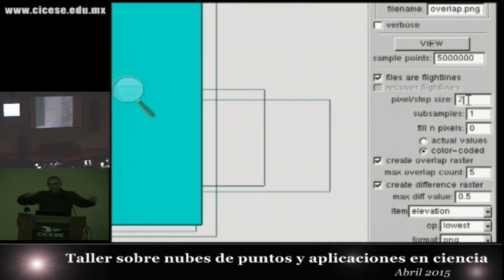You can change that to be 3 meters. It shouldn't be too small. What it does then is look at every flight line individually, and it looks for the lowest point in every 2 by 2 meter cell. So for flight line 1, what's the lowest? It only does that in areas where flight lines overlap. It stores the lowest in each flight line.